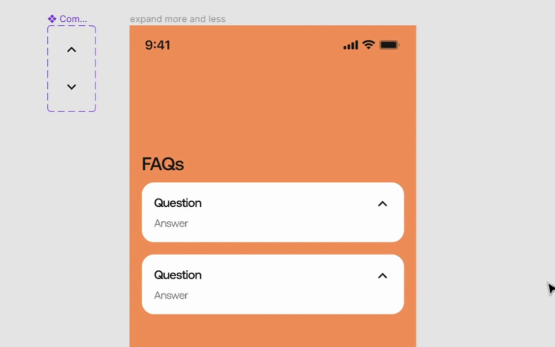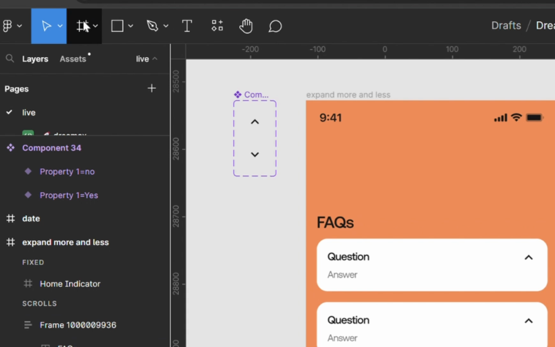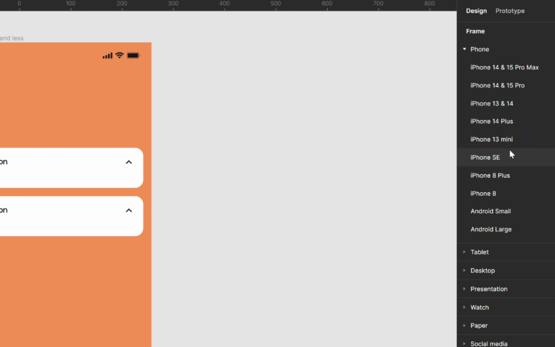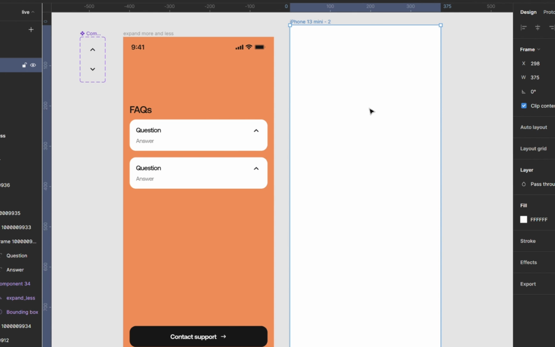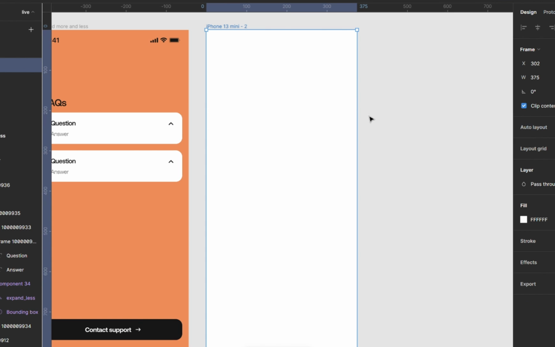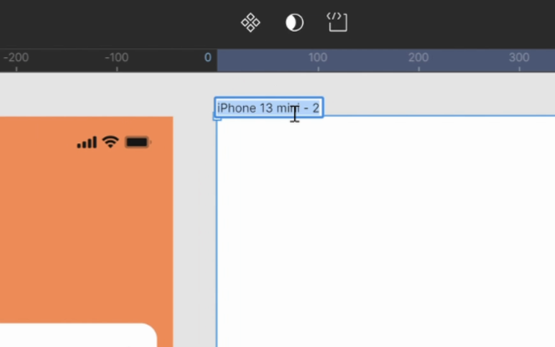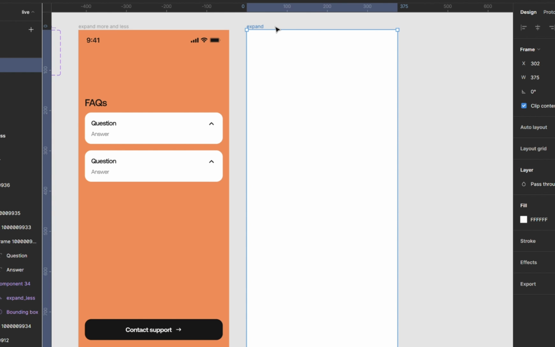Now, for the benefit of those who may not know how to design this, I'm going to show you how you can do that. So the first step is getting out your frame. I'm going to choose the iPhone 13 mini. It's just going to be beside this one. All right, and with that selected, all I'll need to do now is, I love to title my stuff, so I'm going to title it expand, and we'll just choose this color.